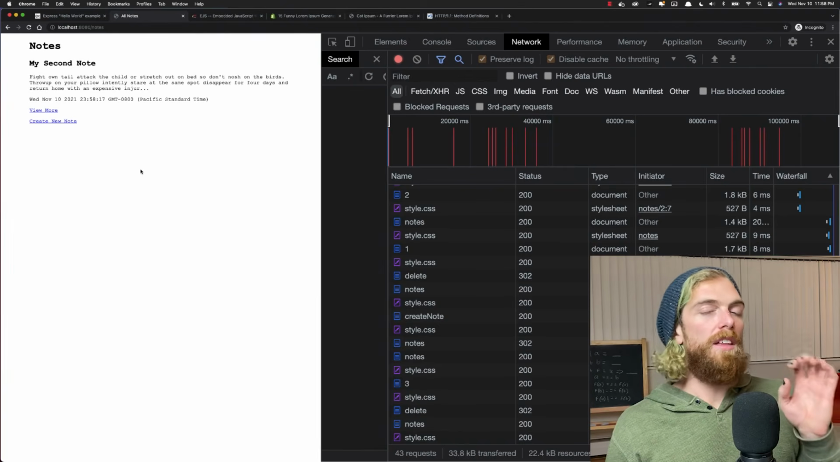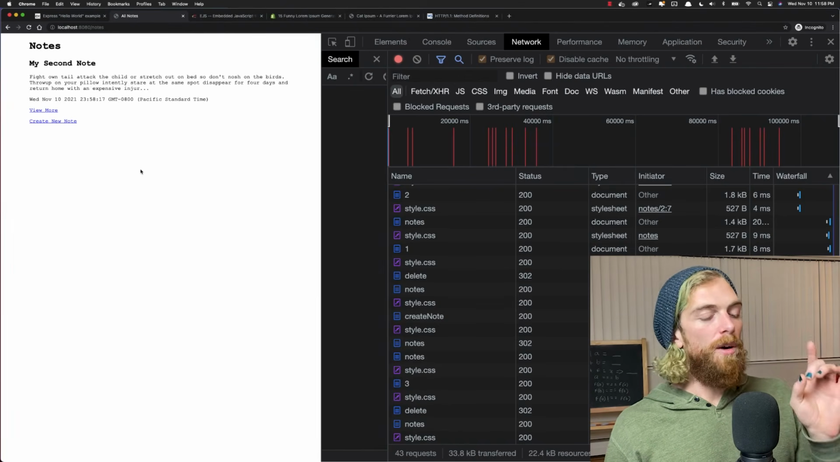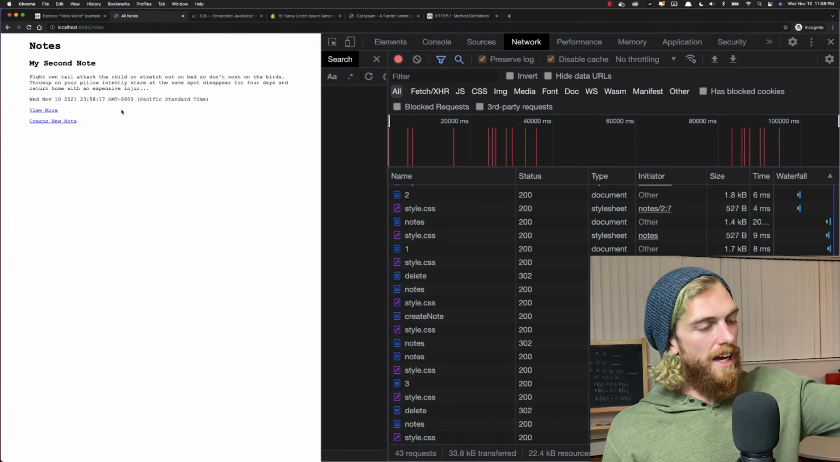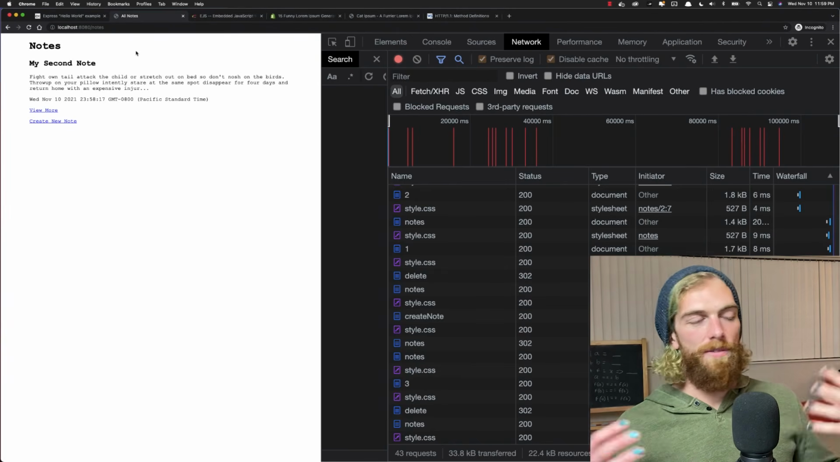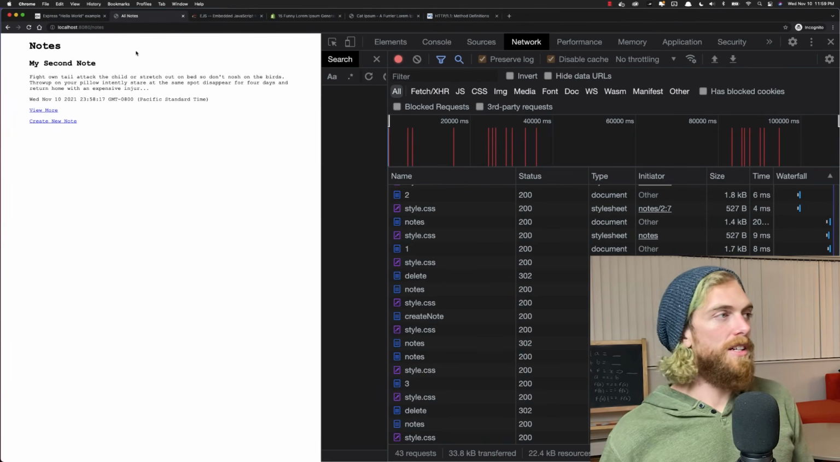There is one more thing that I want to add that is a little bit different, and I want to be able to search for a note. So if I have a list of hundreds of notes here, I want a little search bar so that I can search for a specific one or filter based on some sort of search criteria.